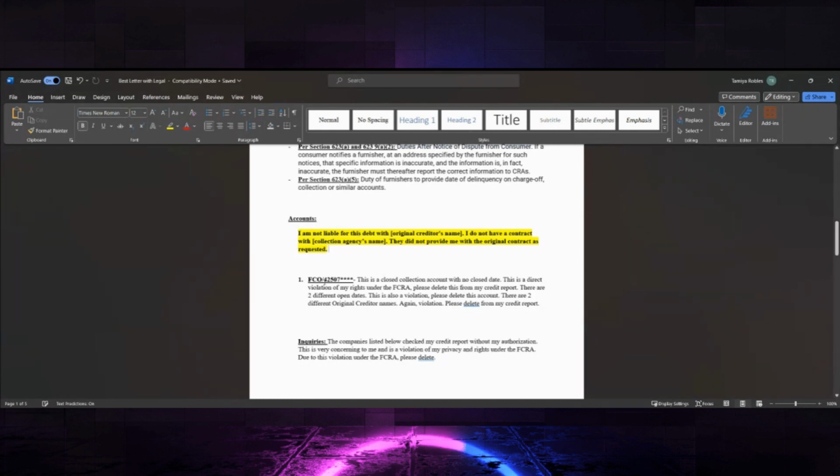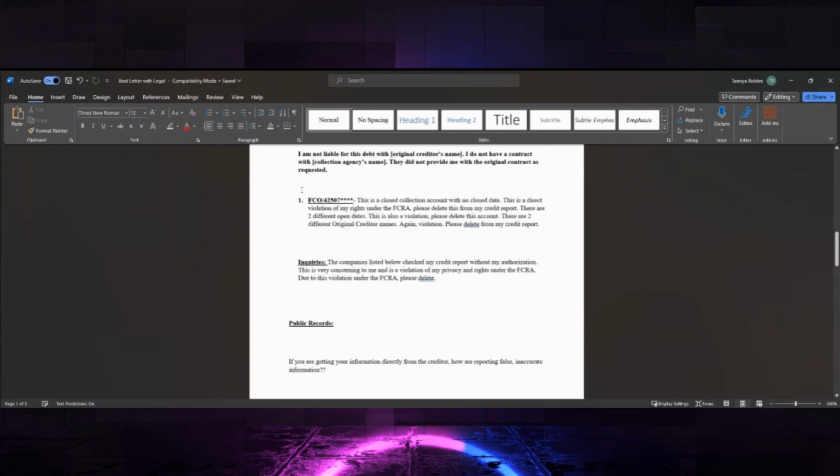And again, it's letting the bureaus know you are a force to be reckoned with. You know what you're talking about. And what you're saying is, listen, I don't owe them anything. I don't have an agreement with them. I don't even know these people. I don't know who they are and what their connection is to this. I did not provide a contract. And when I asked for it, I didn't get it. Boom. That's perfect.